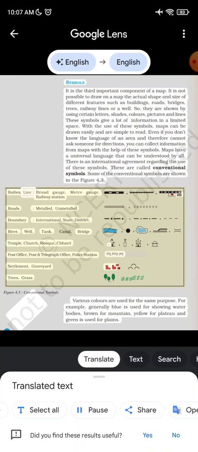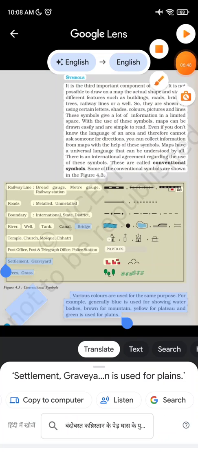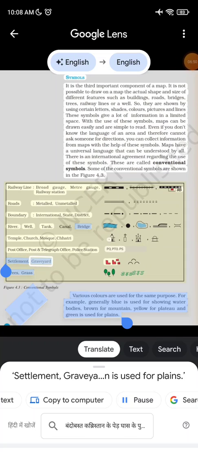Railway line, broad gauge, meter gauge. Railway station, RS. Roads, metalled, unmetalled. Boundary, international, state, district. River, well, tank. Temple, church, mosque, chhatri. Post office, post and telegraph office, police station: PO, PTO, PS. Settlement, graveyard. Trees, grass. Bridge.